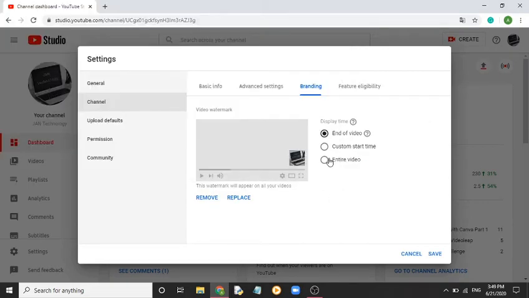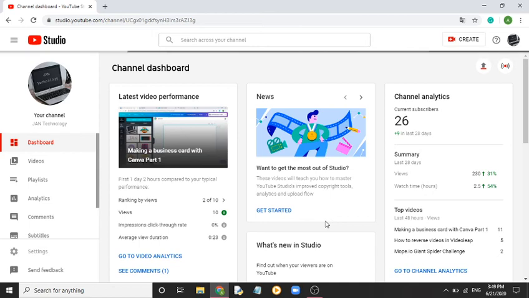Next, just choose the display time of the watermark. I like using it the entire video. You should be seeing it in the right corner. It's there now. You can also have the custom start time. Also you can display it at the end of the video, but I like using the entire video. After you have done it, click save, and then you're done.